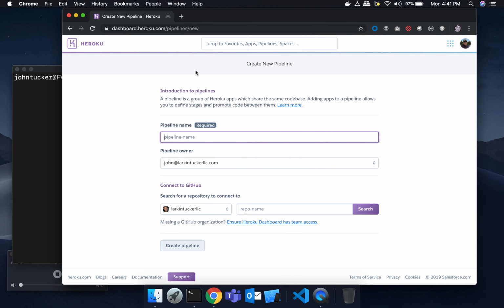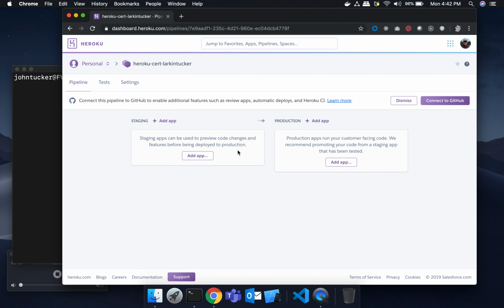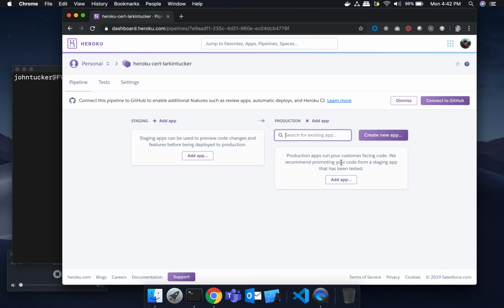In this case, I'm going to call it Heroku cert dash Larkin Tucker. Okay, and I'm just going to create a pipeline. Okay, so I've got a pipeline, and I named it this way just as a convention. I'm going to have all the apps underneath there look like the same thing, just with an extra dash on the end. So I'm going to add an app.